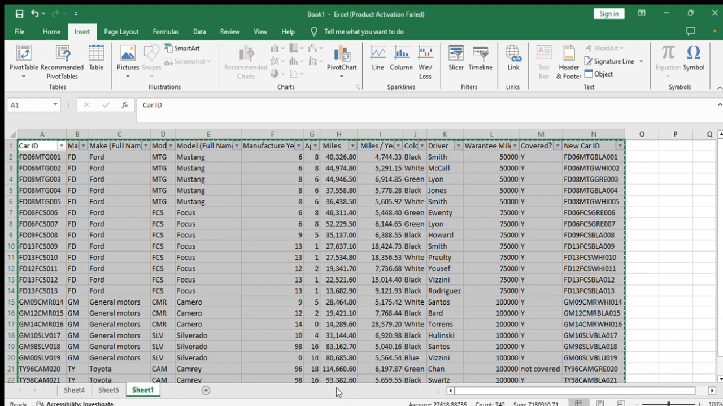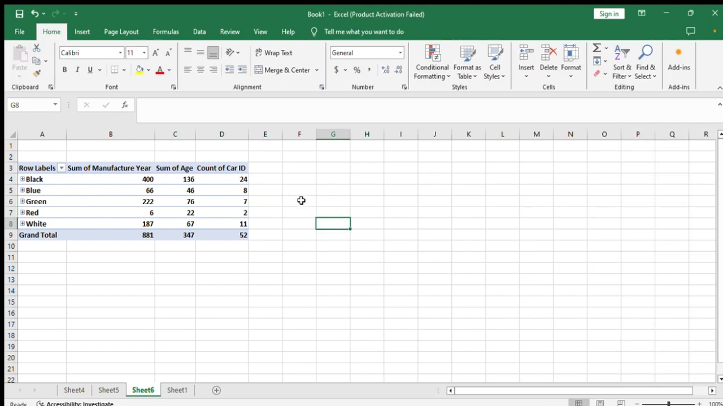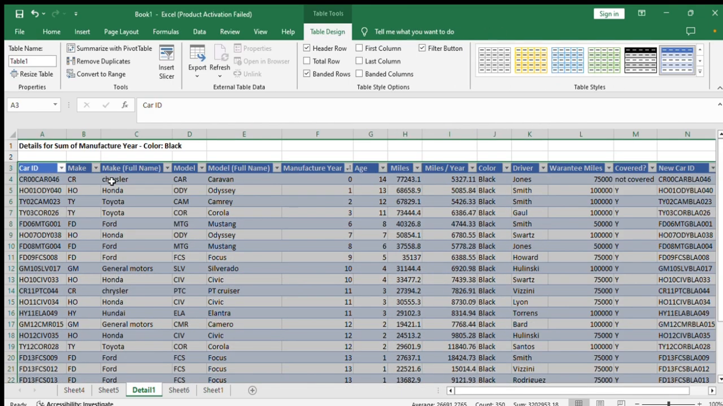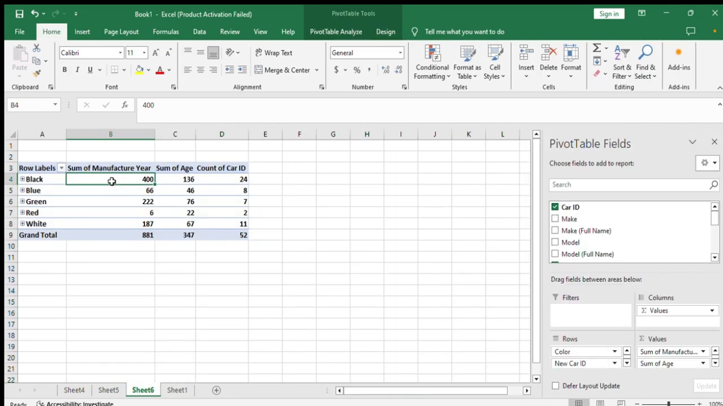Yeah, this one is also very needed. We have the row labels. Okay, let me undo this so you do not get confused. So these are the row labels: black, blue, green, red. What you do is look at the sum of manufactured year, the sum of age, the count of car ID, but everything is on the row labels, right? So we want to know the sum of manufacturer year for black, the sum of age for black, the count of ID for black.